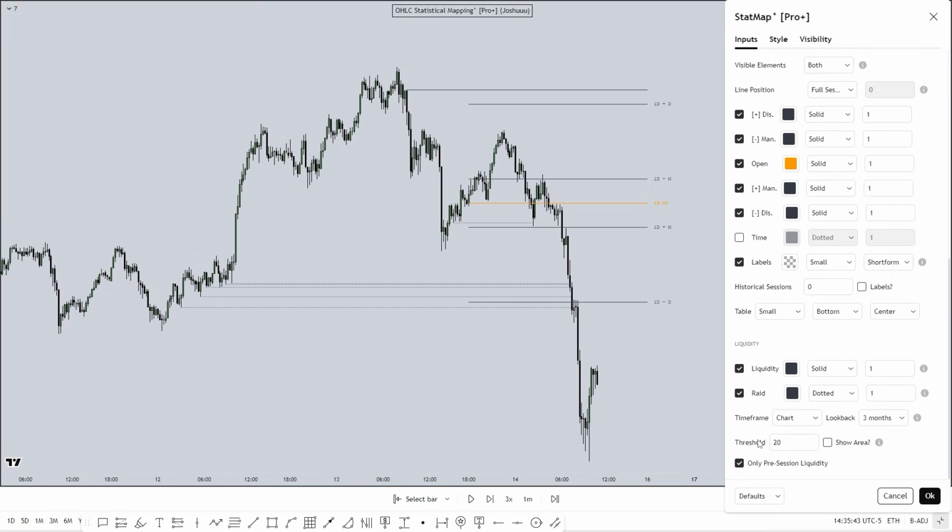Then we can use the threshold setting to define proximity in percentages between the step map level and the liquidity pool for it to count. So if we click on show threshold, you can see it gives you a 20% threshold around the step map level for significant liquidity pools.